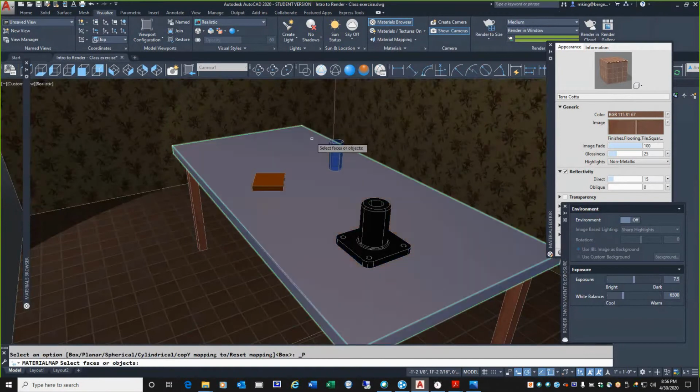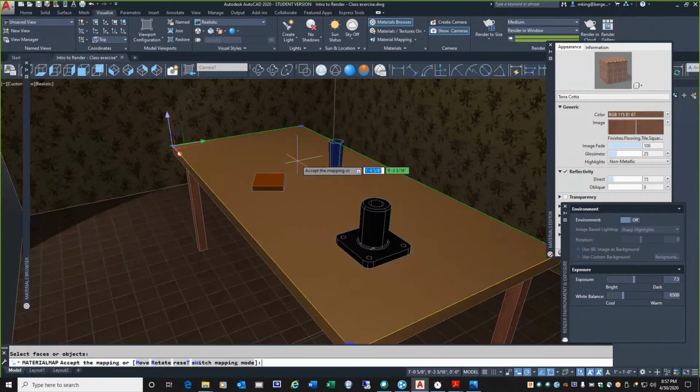Now, here's the trick. You have to hold down the control key, and then only the top surface will highlight, and then click the top surface. Okay, then let go of the control key and hit enter. Okay, so we selected the planar mapping, we held down the control key, and then we selected within the top surface and only that highlighted.